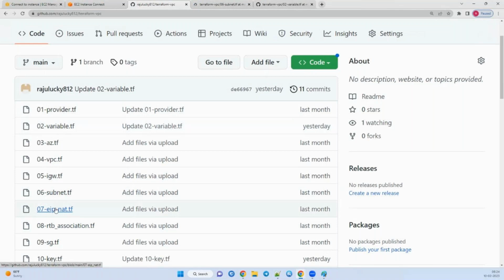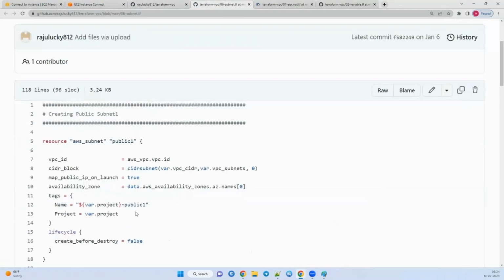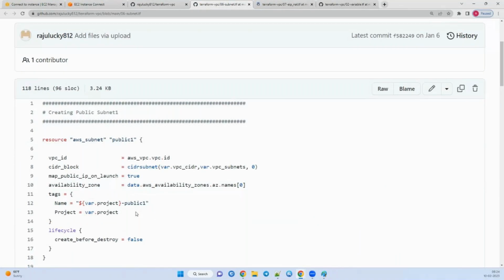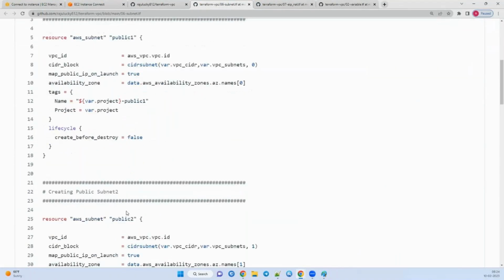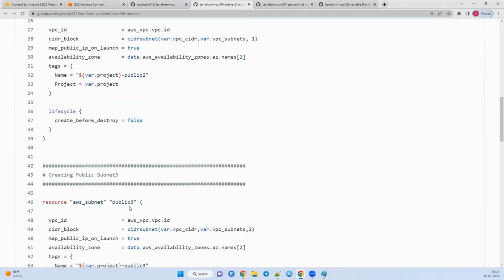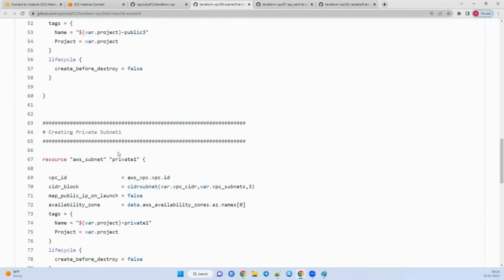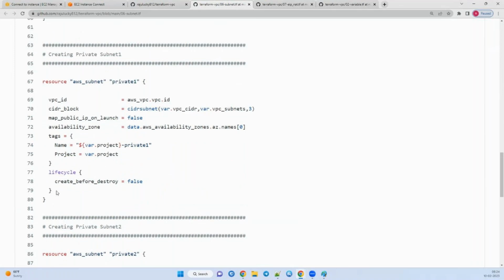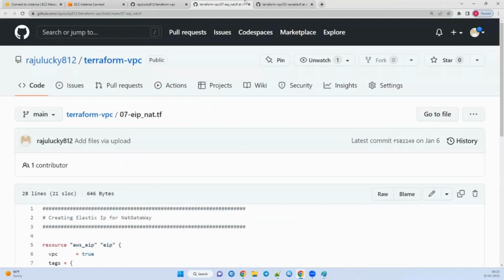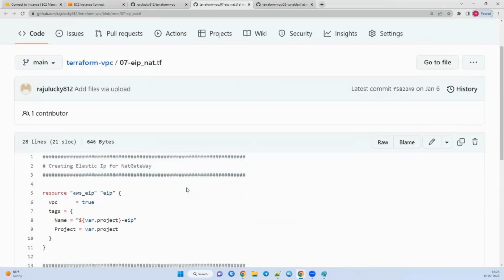Then we are creating the subnets. You can see the subnets now. So we are creating three public subnets, 1, 2, and 3, and 3 private subnets. Everywhere you can see the same code, only the VPC under which you are creating, the CIDR block, the availability zone, and the name tags. That's it. So 6 subnets.